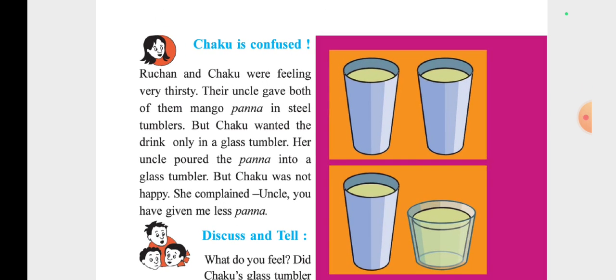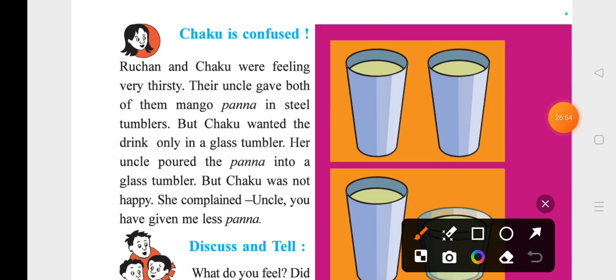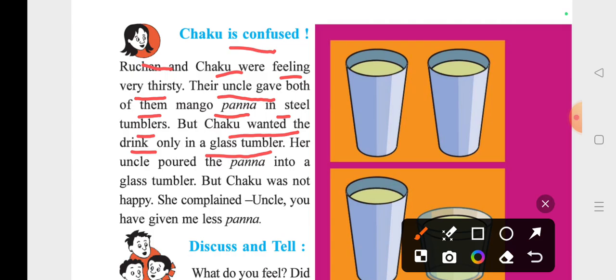Now let's read this. This is a small story. Chaku is confused. Ruchan and Chaku were feeling very thirsty. Their uncle gave both of them mango panna in steel tumblers. But Chaku wanted the drink only in a glass tumbler. Her uncle poured the panna into the glass tumbler. But Chaku was not happy. She complained, "Uncle, you have given me less panna."